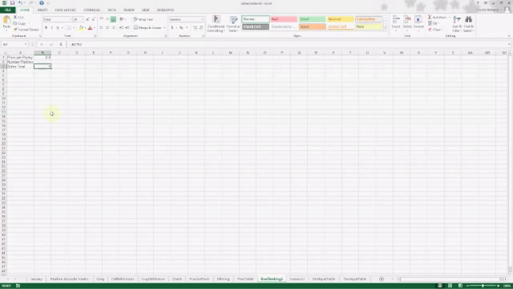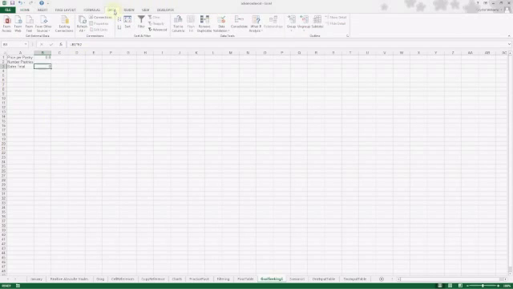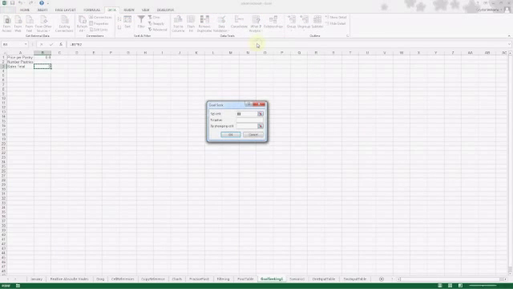First, we have to be on the data ribbon, so make sure you click on the data ribbon. And then we're going to click What If Analysis. The What If Analysis command is found here on the Data Tools ribbon and the Data Tools group. Click What If, and there's Goal Seek. Click on Goal Seek.